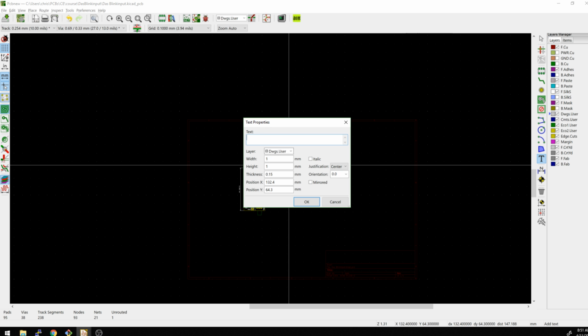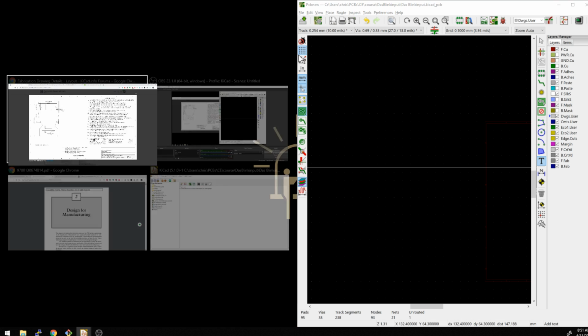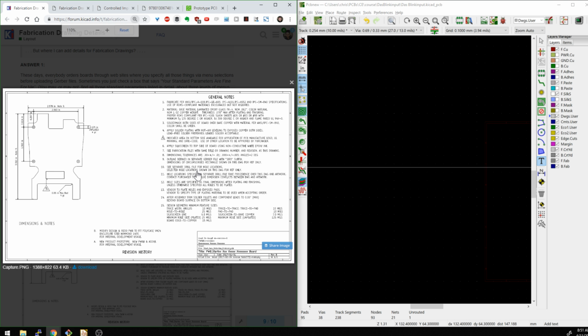So we're going to put it on the drawings layer, and we're going to say things like, well, let's split screen here with that drawing, and we'll copy some of this stuff here.